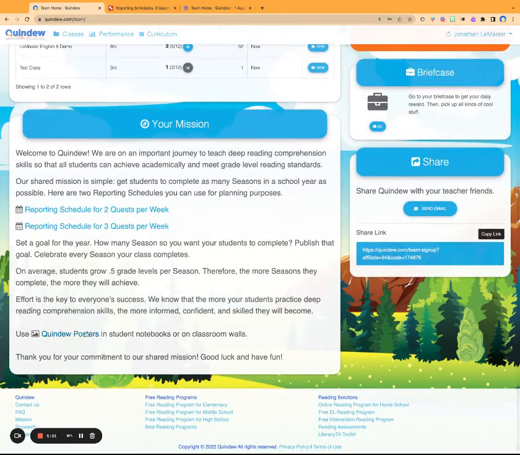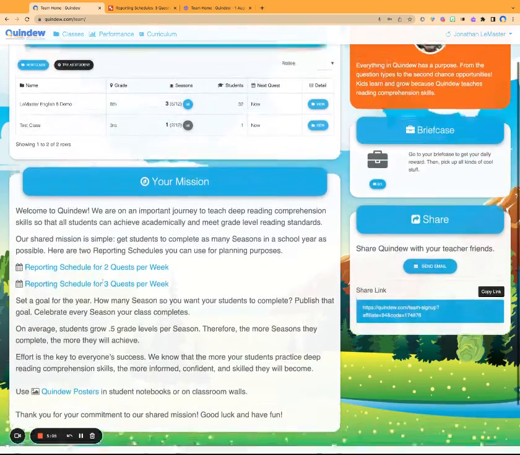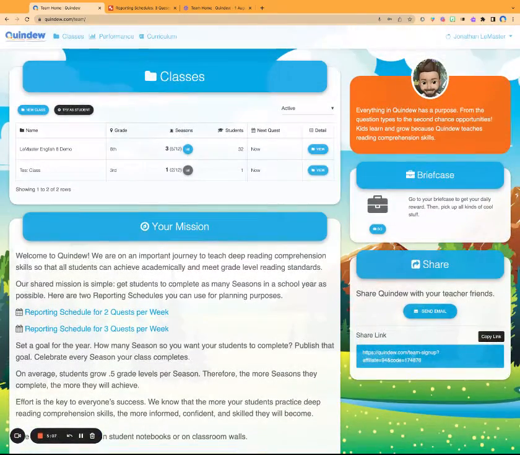If you scroll down, there are some of our new Quindew posters that help teach the academic vocabulary needed for students to be successful in Quindew. So it's all here under your mission. Really excited about this. Stay tuned. Lots of new resources, lots of new features coming out.